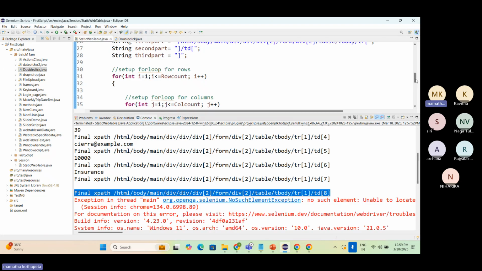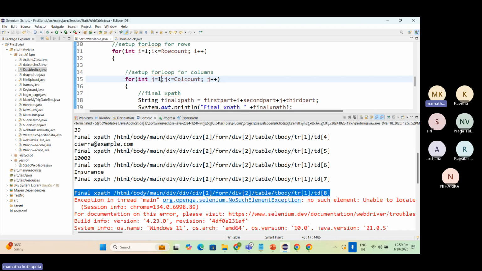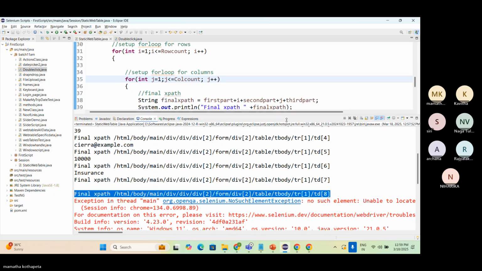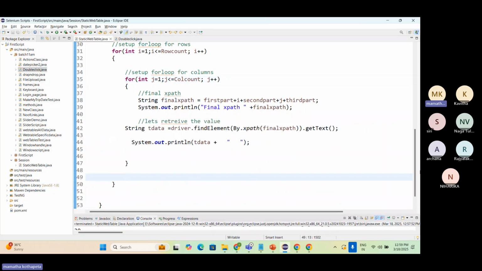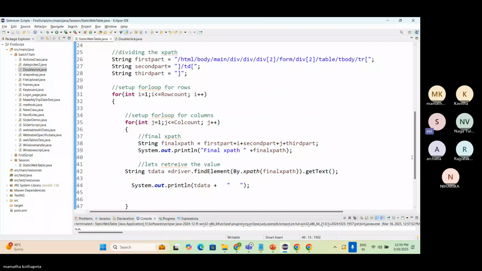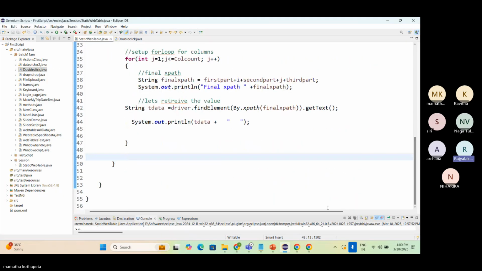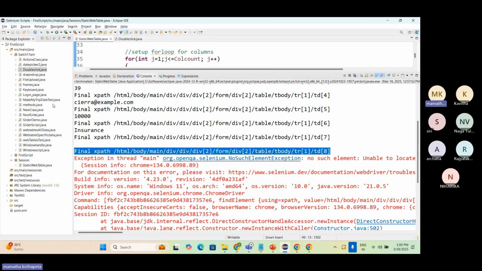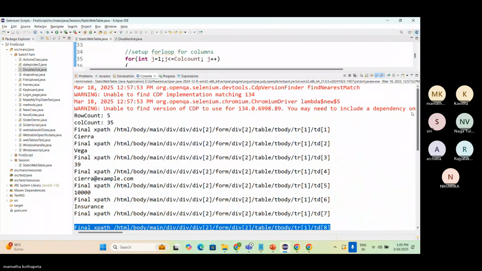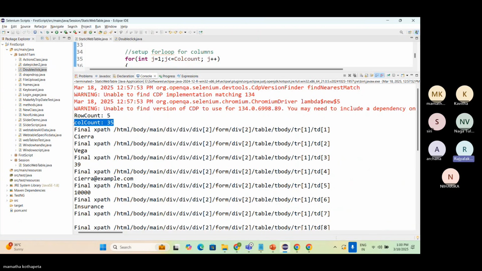Row count is 35. Do you understand what we have done so far? Anyone having doubt, let me know, we'll run through one more time. We know the column count is 35. Why is it printing 35? In the console, in the previous one, row count 5 and column count 35.